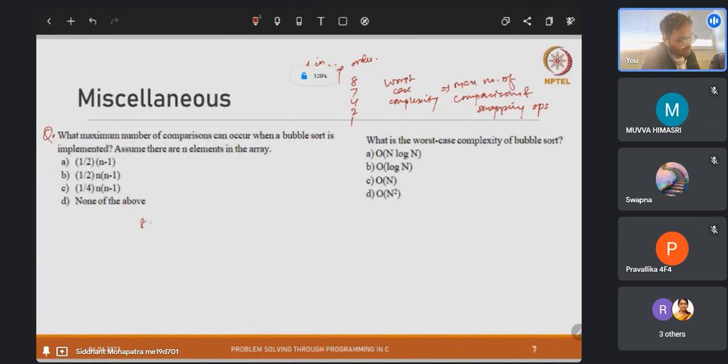So I'll take that array as an example and calculate it. Let's see what happens in the first pass. We compare 8 and 7, we switch. We compare 8 and 4, we switch. Then we compare 8 and 2, we switch. We compare 8 and 1, we switch. So this is the first pass. We did 4 comparisons and 4 swappings, right?